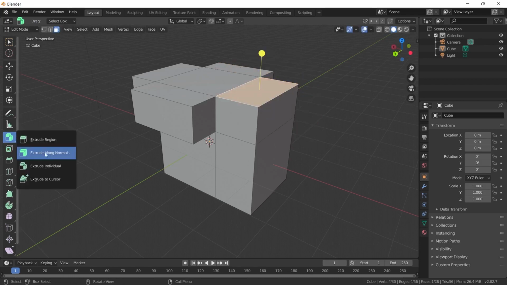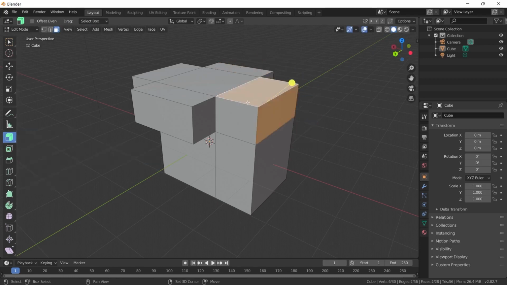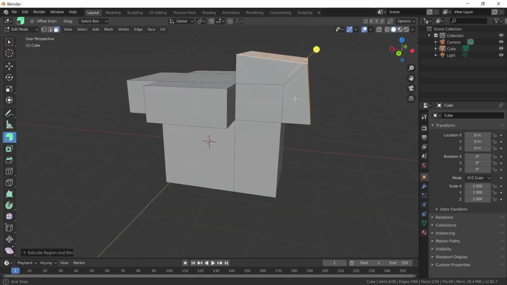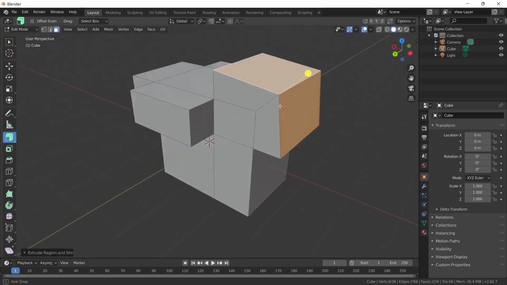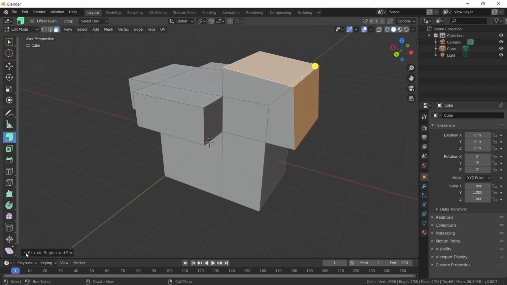And there is also an option called extrude along normals. This option is like this. Let's select two of them and expand them with extrude along normals. This is how we see an effect with normals. Down on the left you can see the other options of extrude.